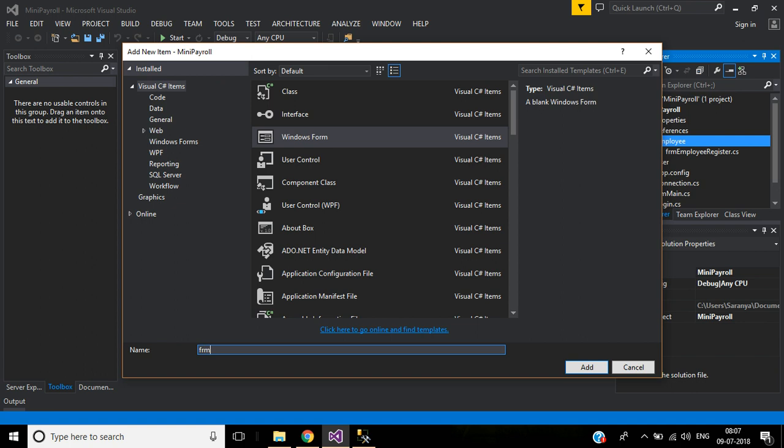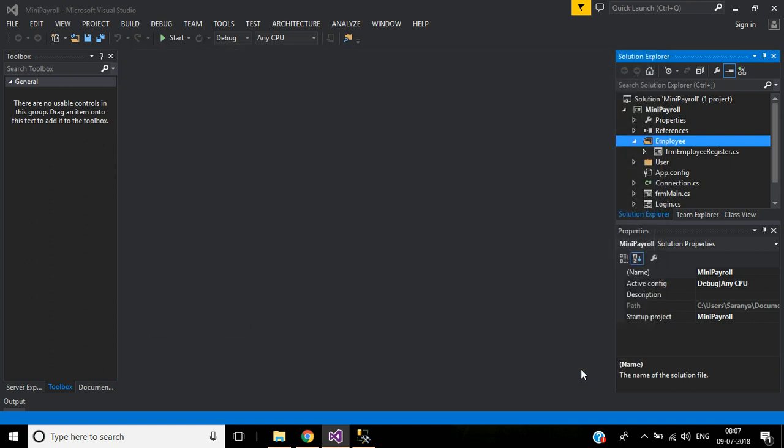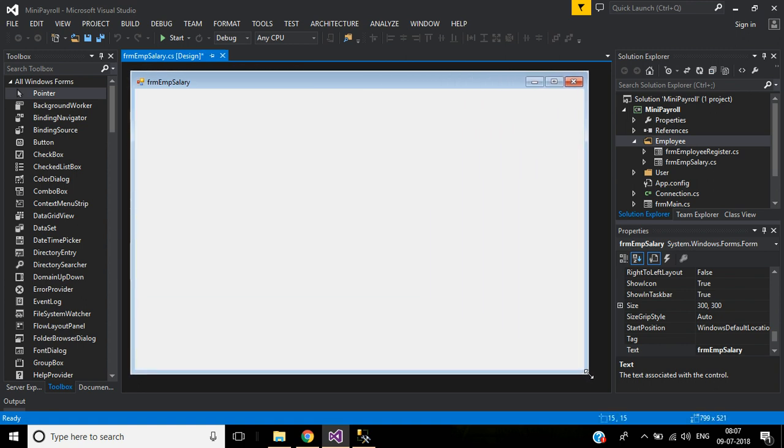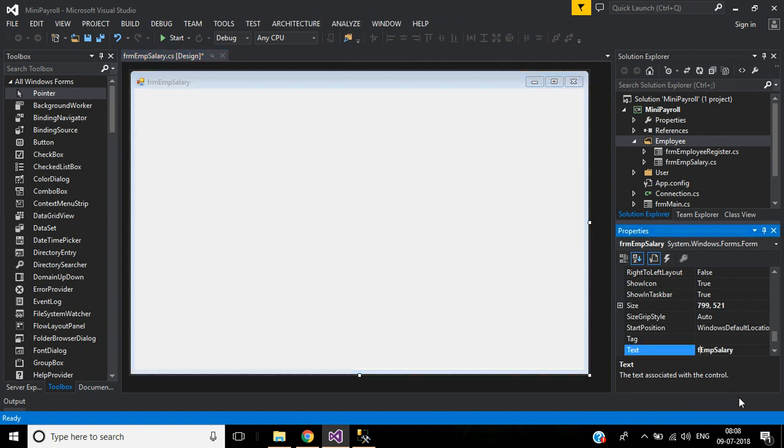Your form name will be form employee salary. Click add button. Expand the screen. Okay, change this text to form employee salary. Here properties. Assign salary to employee.